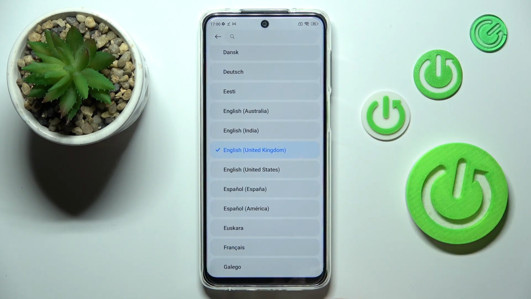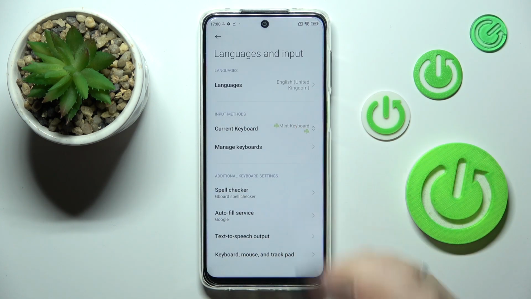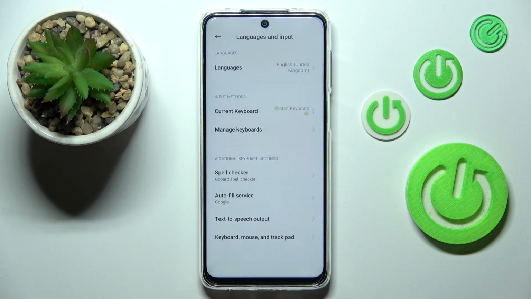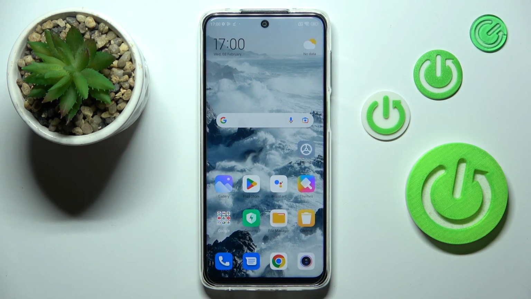United Kingdom, for example, and as you can see, it has been marked. What's more, it is also applied successfully. So basically that's all. This is how to change the system language in your Redmi Note 10 Lite.